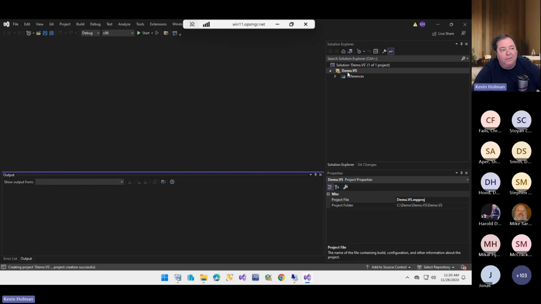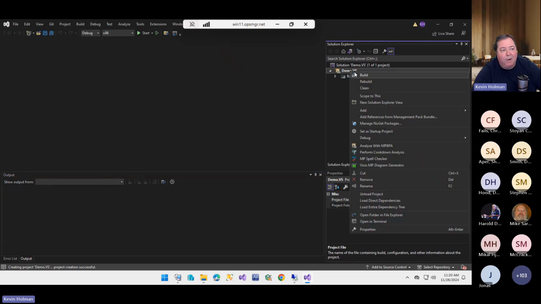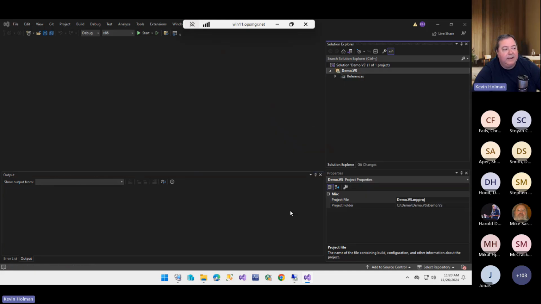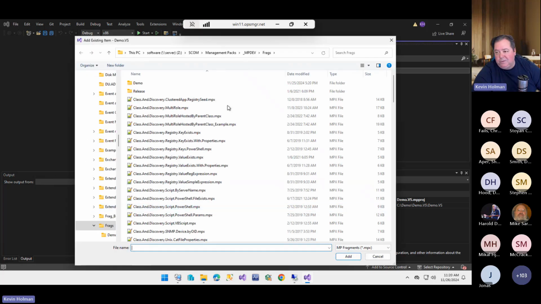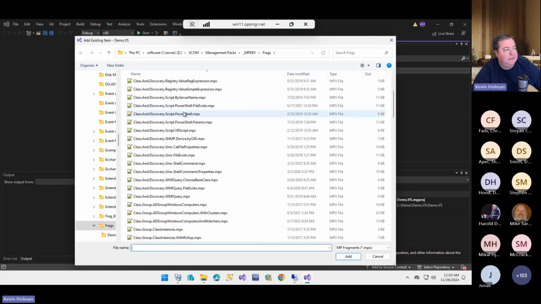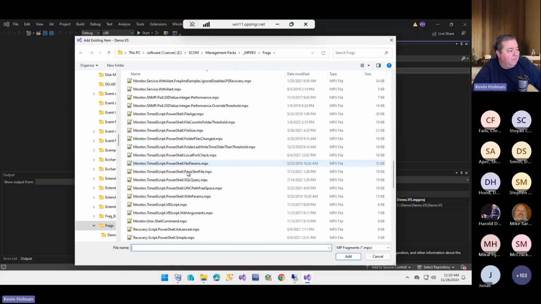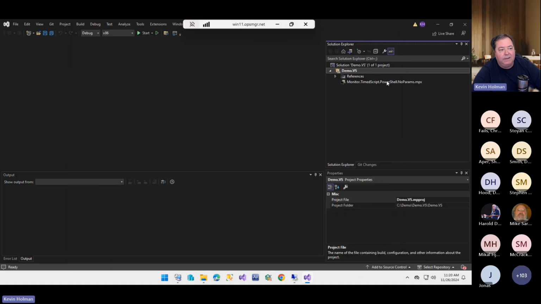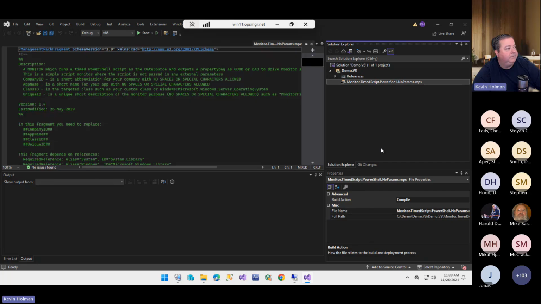So what I'm going to do is I'm just going to go into my solution. I'm going to right click and say add an existing item. And I'm going to choose from all these different fragments that I've published. And I'm going to go find monitor time script PowerShell no parameters. And I'm going to bring that in. So there it is. It's added that to my solution.